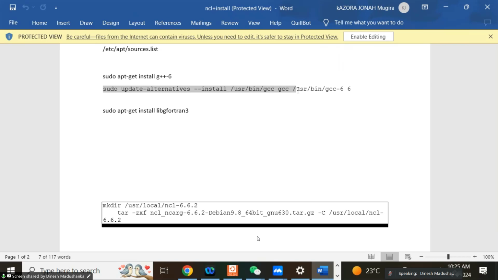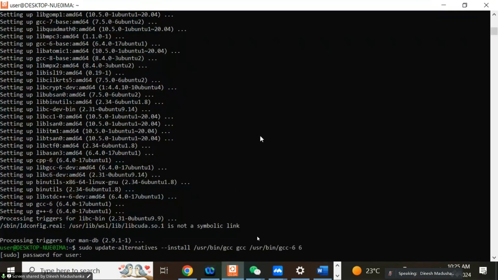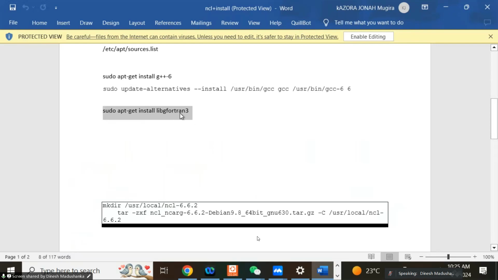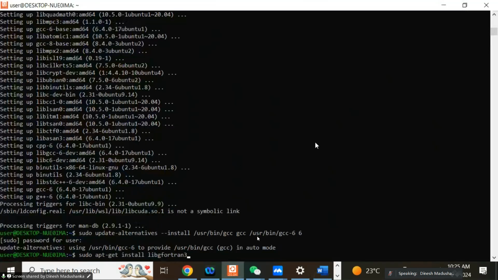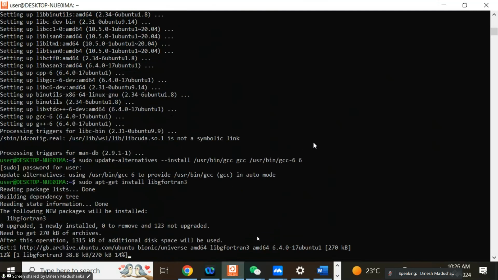Yeah, okay. After installing this one, until this one you can install. After installing Fortran 3, you will get another issue. Let me do mine because I didn't update. After this one, you need to set to G++6. So 1, 2, 3. So now it's okay. Then I have to install Fortran 3. This will download some additional files again.